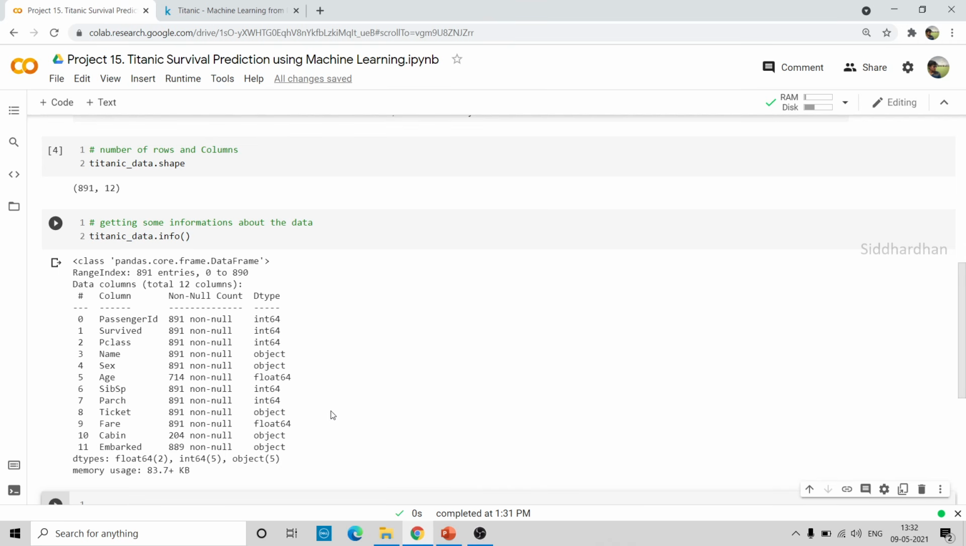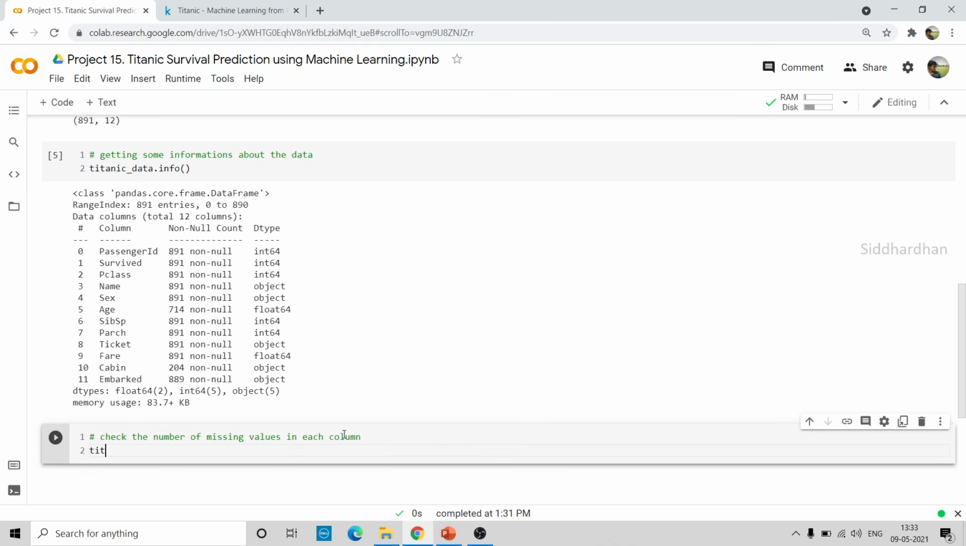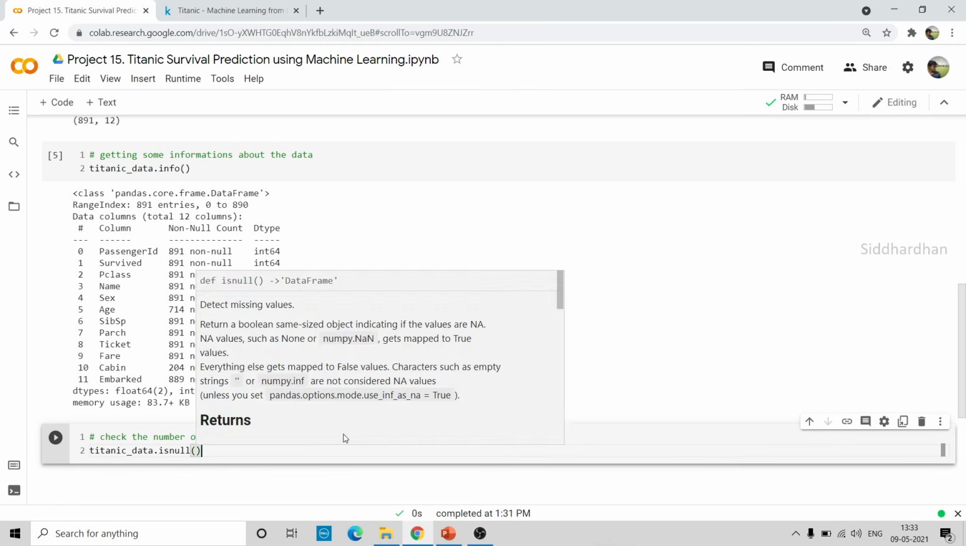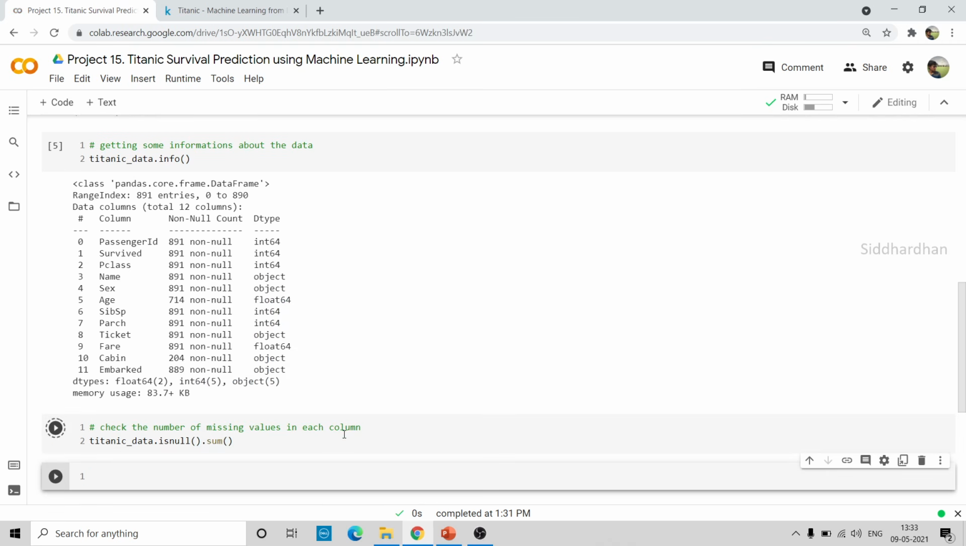So now let's check how many missing values we have in each of the columns. Okay, so this step will be to check the number of missing values in each column. We can find it by Titanic_data.isnull().sum(). So this particular line of code will give us the number of missing values in each column.